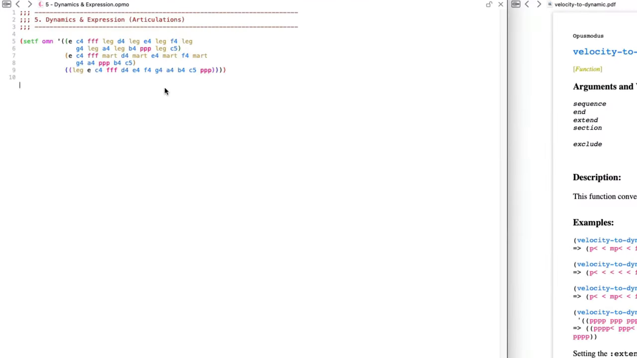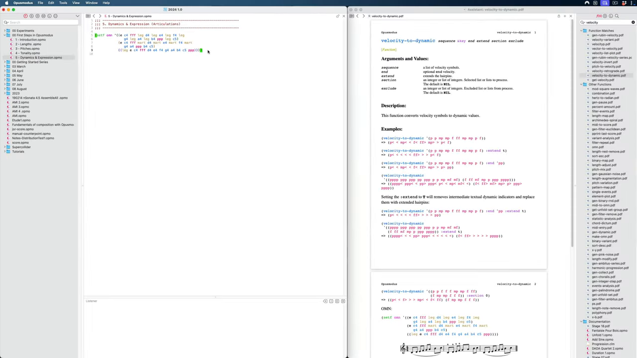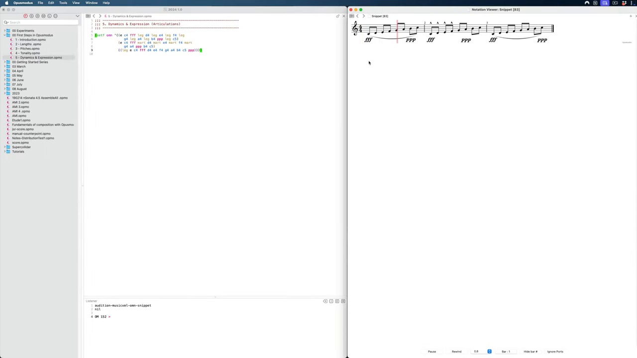So here we can see we have some notation set to a variable, and we can see that again we start with the length, the pitch, then we have the dynamic symbol, and then we have the expression. And in our case here we have legato and we have martellato expressions. If I evaluate this or show it as a score, we can see a martellato right there, which means playing it with sort of a hammered technique. And you can also see the dynamic markers there, and you can hear that the note suddenly becomes very quiet when we get to the pianissimo, which is for B4 and C5 in the first bar.